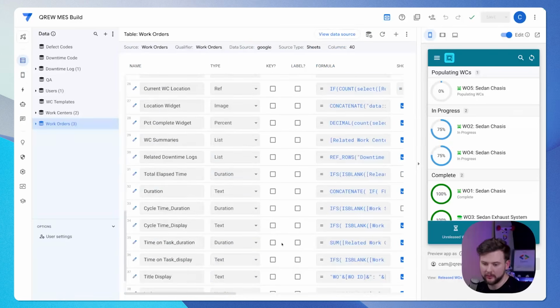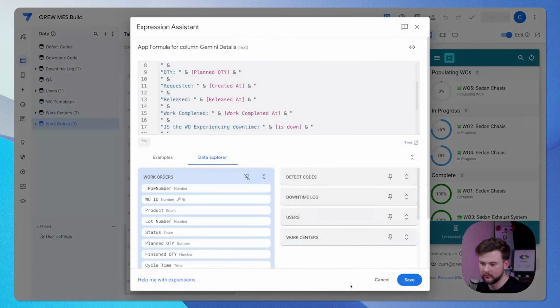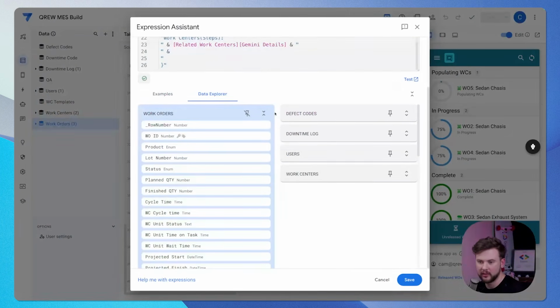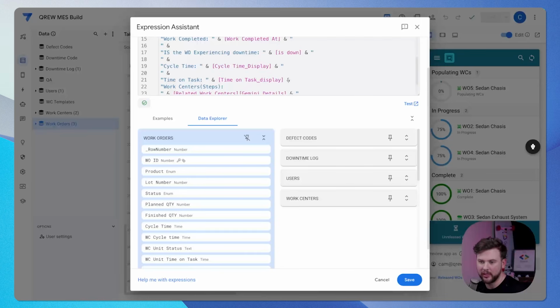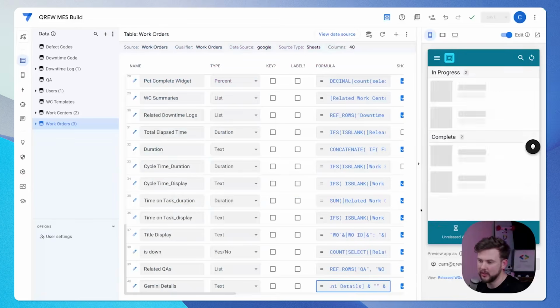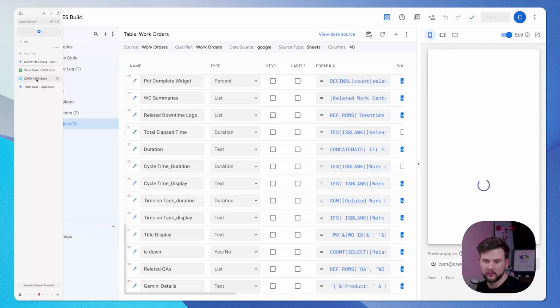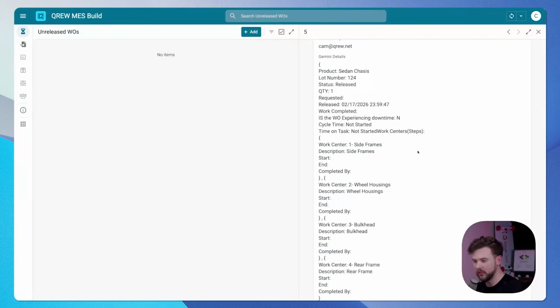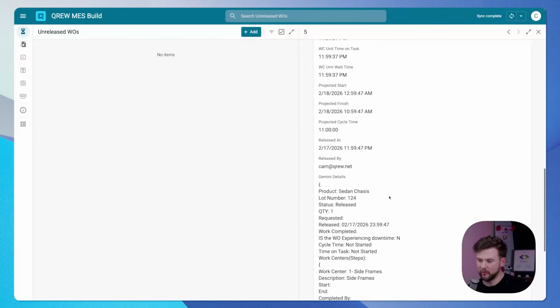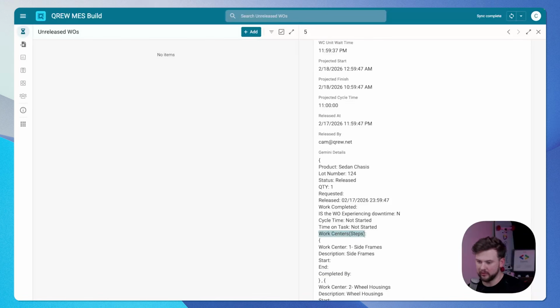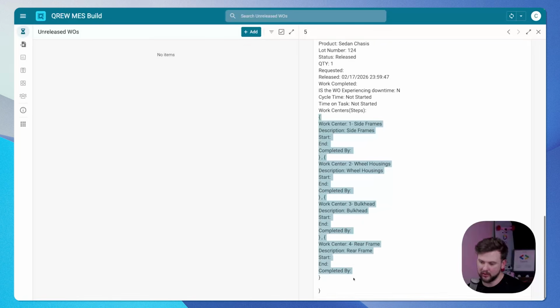We'll go into here and re-add that line break right there. Yeah, so we need a line break right there and an ampersand. And so now if we hit save and hit save, and then reload this, we should see the line break between work centers. Yeah, there we go. So we see work center steps, and then we see all the individual work centers inside there.